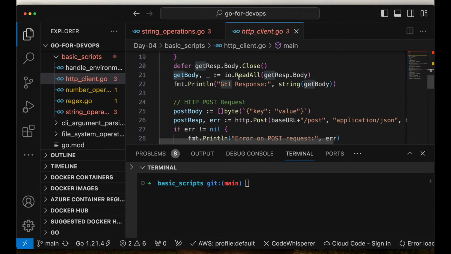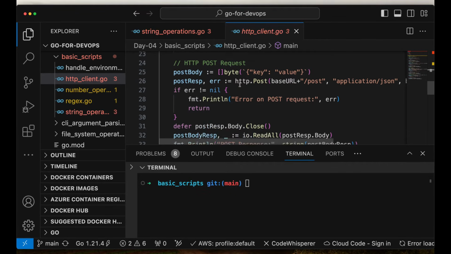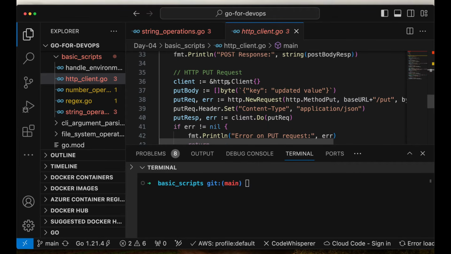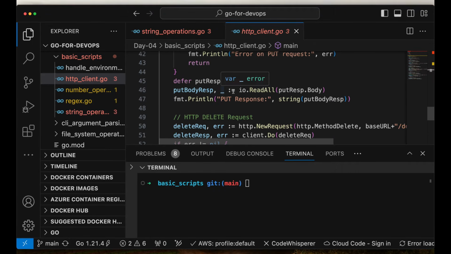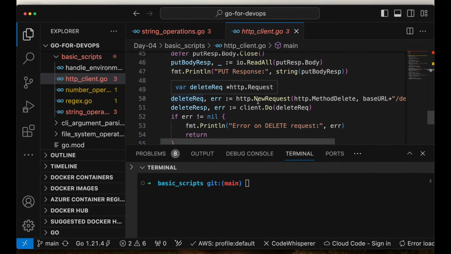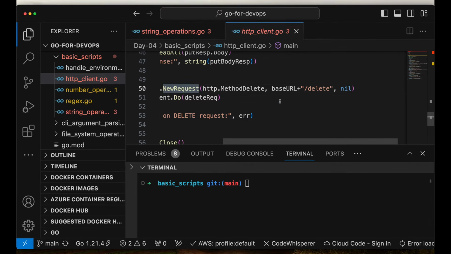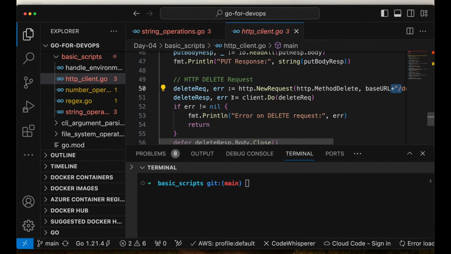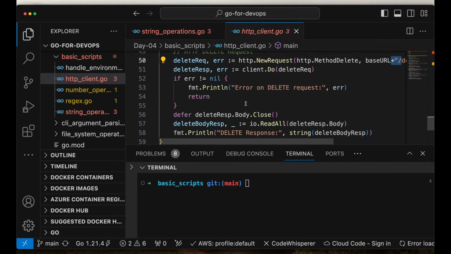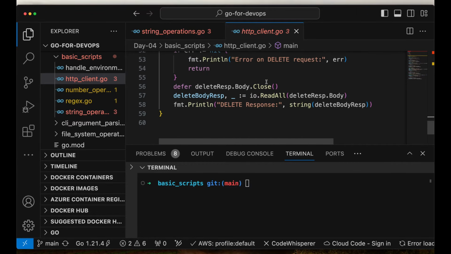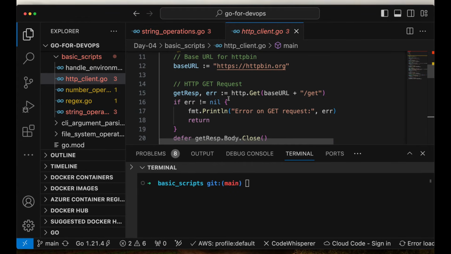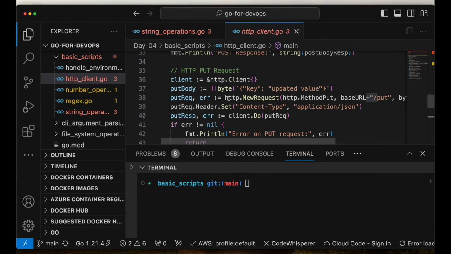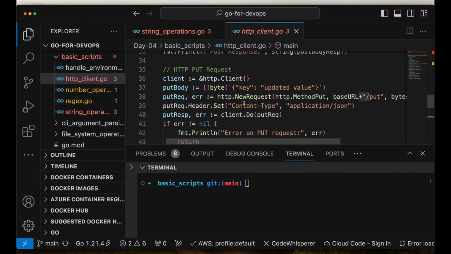For the post call, go down, yes, and there is the put call, to send data and update the data. Then if you want to do a delete call, you have to mention the delete call there, and then go down. Yes, so these are the different ways, mainly the get call, post call, put call, and delete call. These are the calls you can utilize.